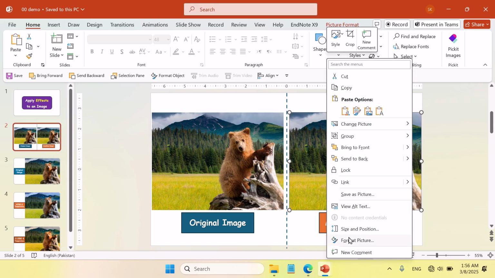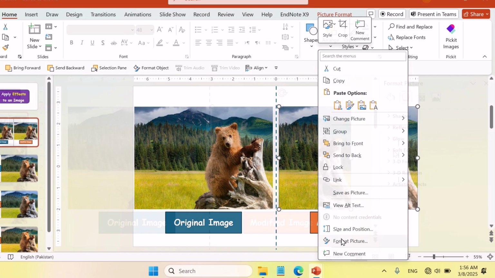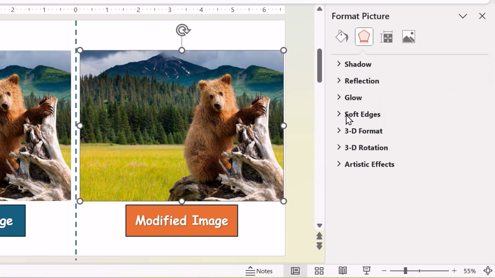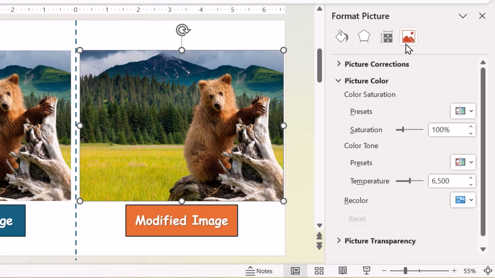Right-click the picture and select Format Picture. Click the picture icon. Expand the picture color. In the Color Tone section, move the slider to the left or right to apply the desired effect. You can also type a custom value to adjust the effect.